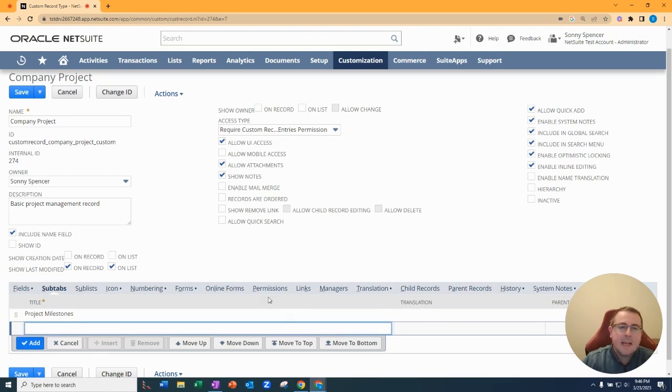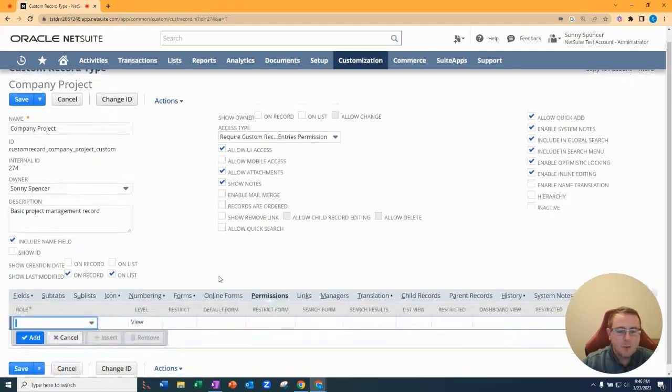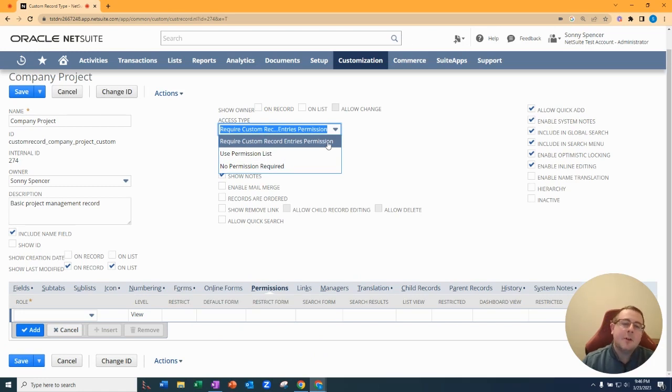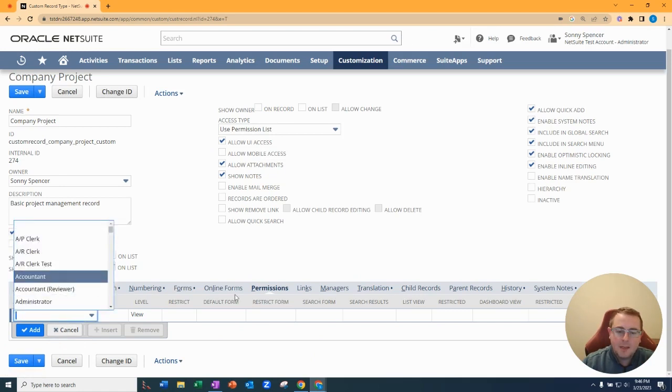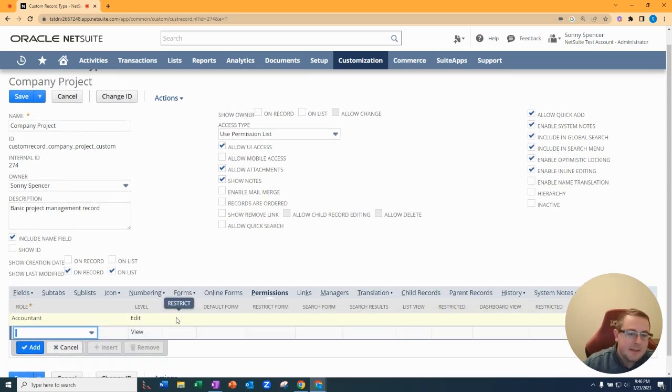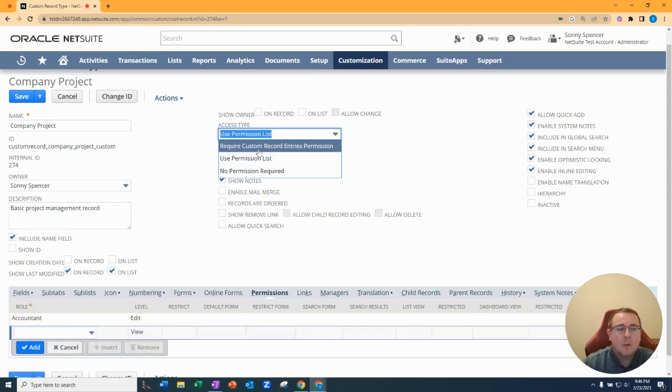In addition, now let's take care of the permissions. If you recall, we have our access type set to require custom record entries. Now, if you chose to, you can select use permission list and populate the list, the roles and the access here. Again, that's not recommended, but that's how you would do it. So let's say you wanted the accountant to have edit access to this record, you can go ahead and set that up here. Again, for now, we're going to set it back to the recommended option of requiring the custom record entries permission.